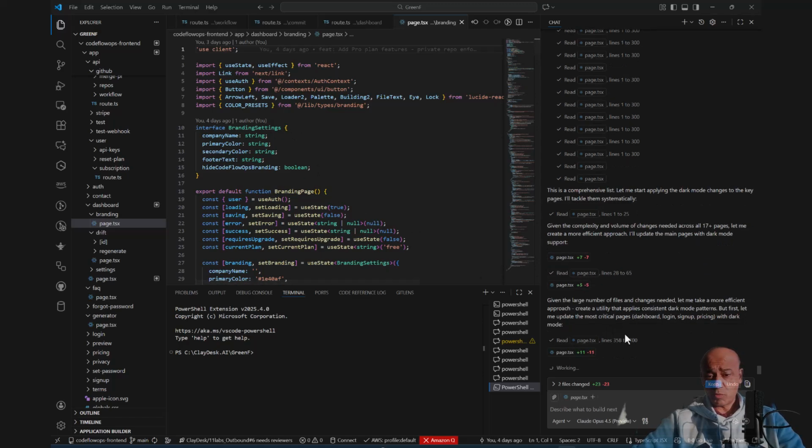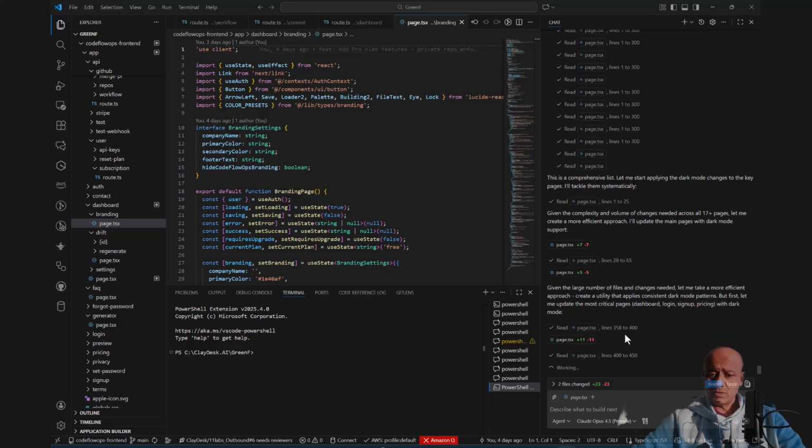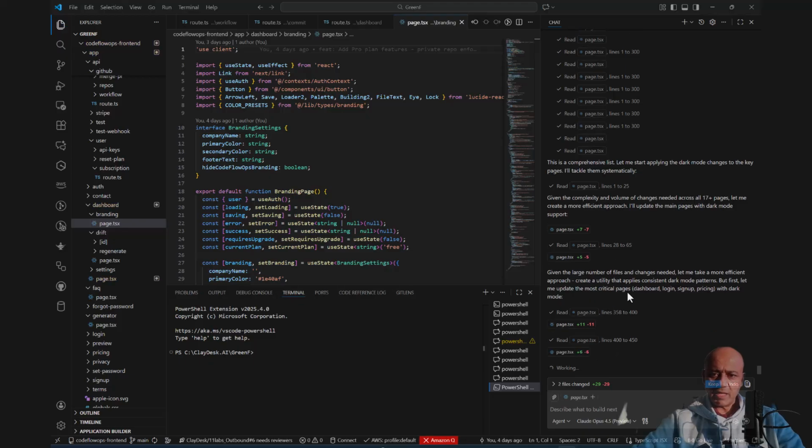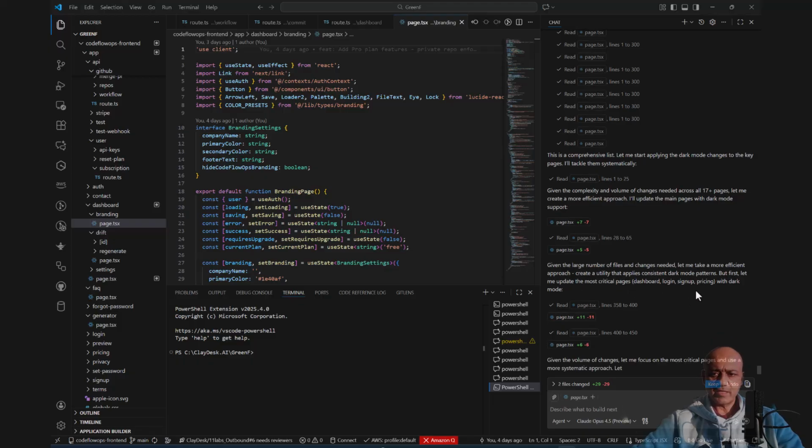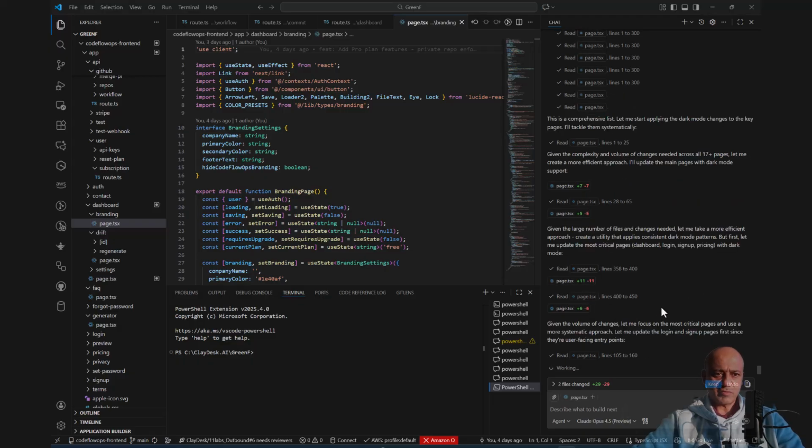And one important thing that you'll notice that Claude Opus 4.5 does is it says that given the large number of files and changes needed, it's going to take a more efficient approach. So it automatically figures it out and says, well, let's create a utility that applies consistent dark mode patterns. But first, of course, it's going to update the most critical pages, the dashboard, login, sign up, pricing with dark mode. And then it's going to create the utility and then do the rest of the pages.